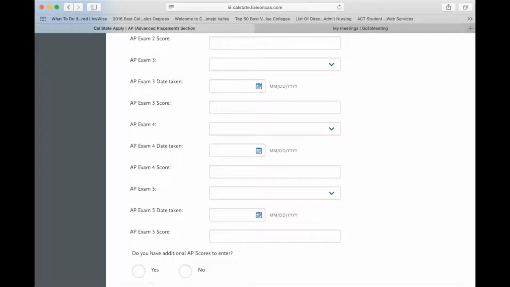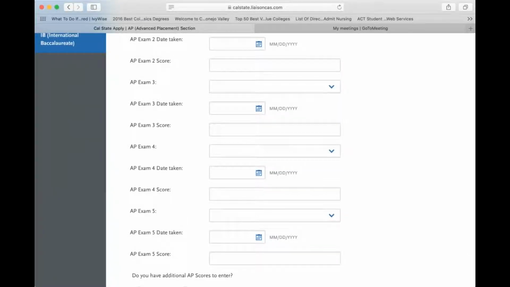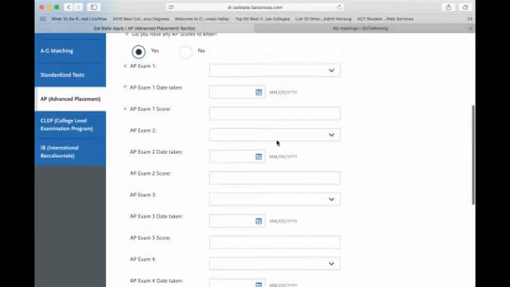Okay, so right now they're giving you 5 options. If you have more, you can go ahead and say yes to the question down below where it says, do you have additional AP scores to enter? The only thing for future ones, if you are taking them in May of your senior year, you obviously don't have your score, so you're just leaving that blank. Okay.